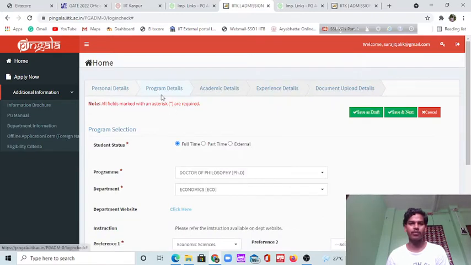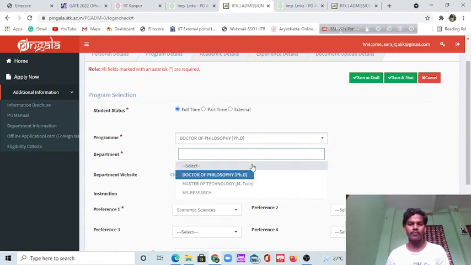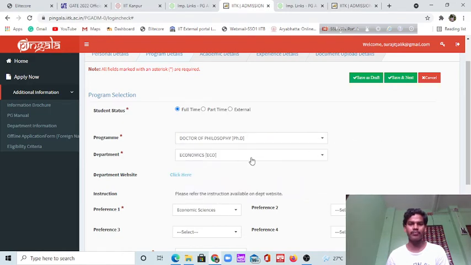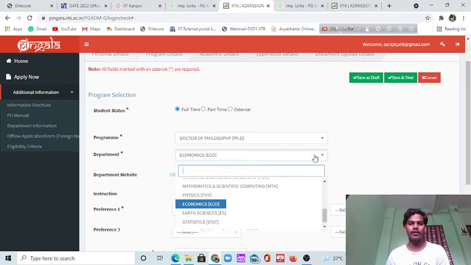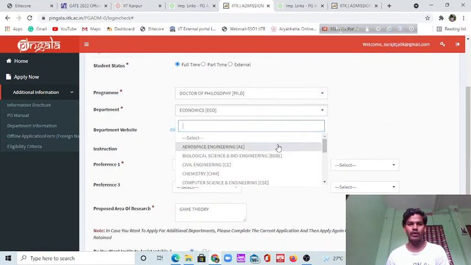Look, next step, program details. Program details will come: full-time, part-time, external. There are three options. Suppose you have to click what the programs are. Look, doctoral philosophy, master of technology, and MS by research. These are the programs, and you can choose according to your department.